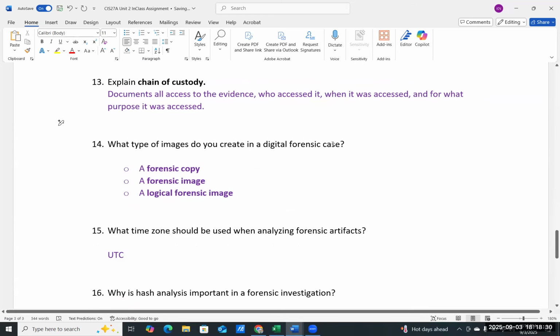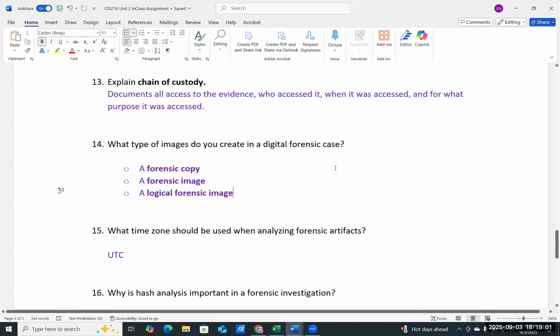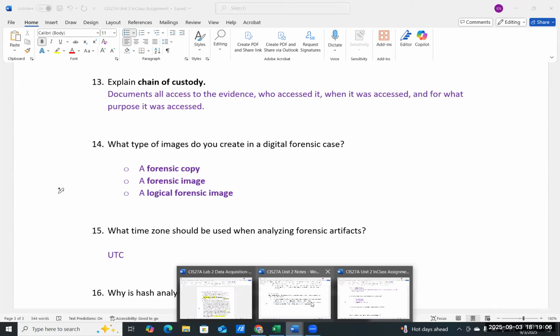Okay, what kind of images do you create in digital forensic cases? There is a forensic copy, we'll explain that shortly, a forensic image, you're like, what's the difference? And then a logical forensic image. These are the 3 types of forensic images when you deal with a forensic case. Then we'll come back to the notes and I'll show you each one. Any questions? So these are the types. Where can I find this information?